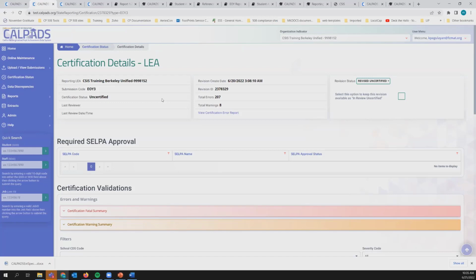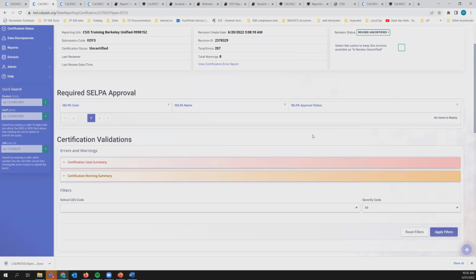So this will allow you to toggle between different versions of the snapshot. Okay, so the certification details gives you the revision create date and the revision ID. It also lists potentially the SELPA who will be doing the second approval that you're under. The reason why end of year three requires a SELPA is because there are potentially special ed students who may be involved in incidents. And so part of that would be your SELPA approval for those incident behaviors or any suspensions or expulsions for those offenses committed by your special education students.